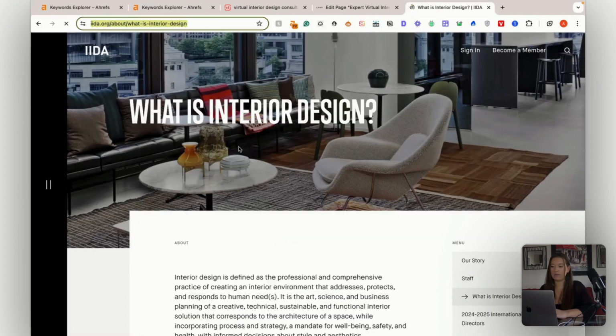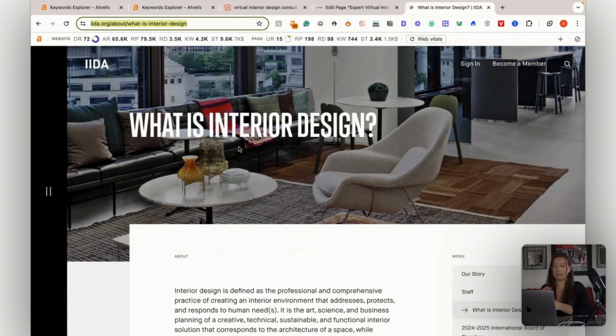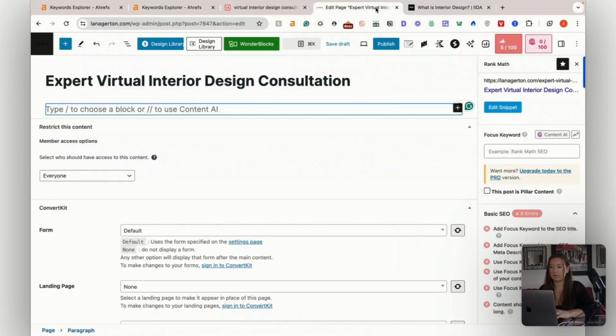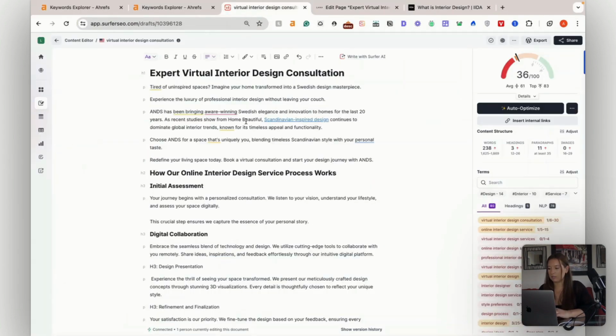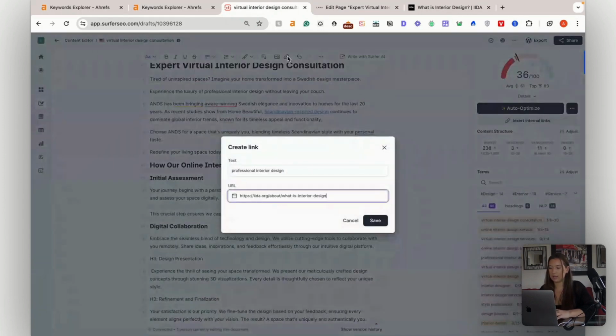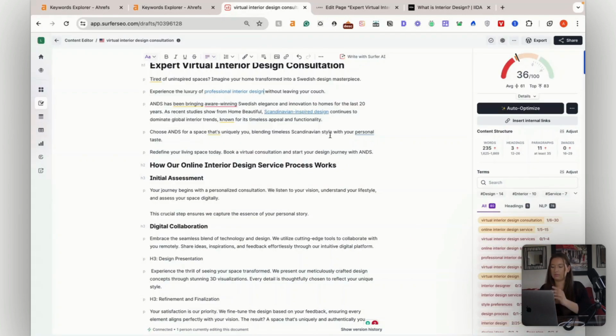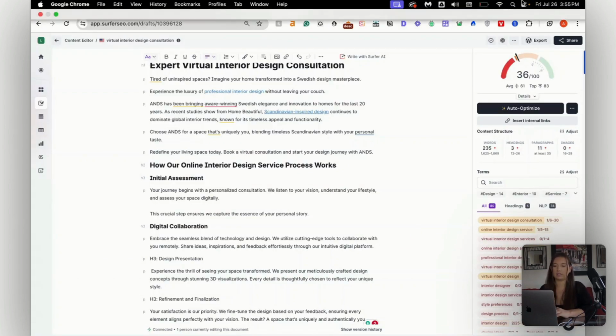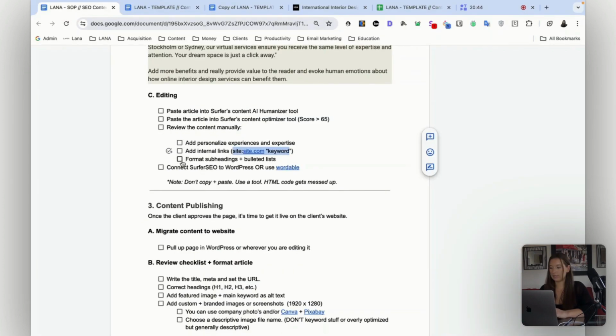So cool. So maybe this is my site. I want to link to this blog post, and right here, I can go ahead and add, okay, professional interior design, right? That could be good with a definition, and I would just add a link, and that's done, an internal link. And you want to actually add like at least 3 to 5 internal links. Cool, so that's done, that's done, that's done.